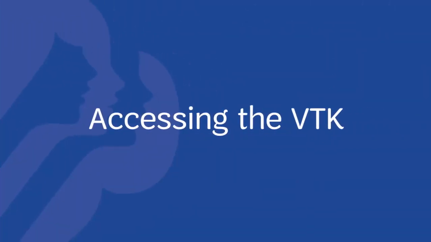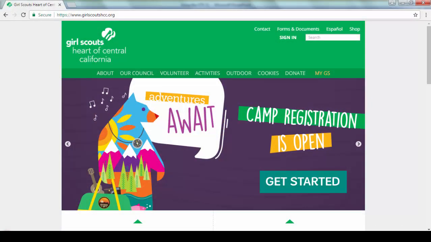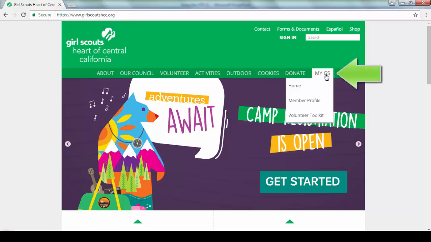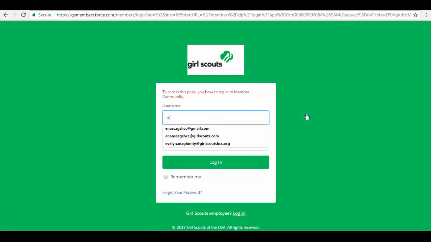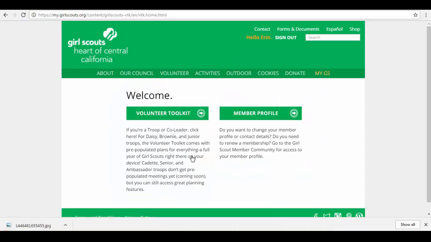You can find the VTK using any internet-enabled computer or mobile device. Begin at our homepage and log in using the same username and password you used to access your MyGS community page. Click on the Volunteer Toolkit when prompted.